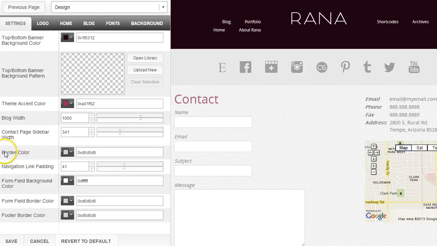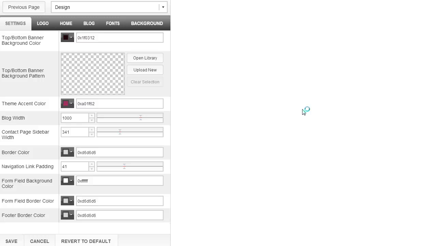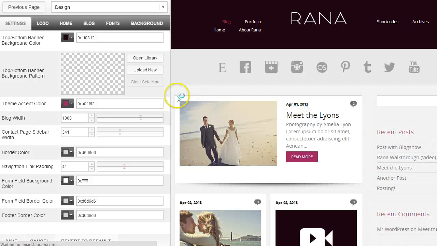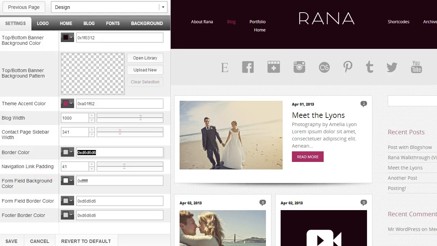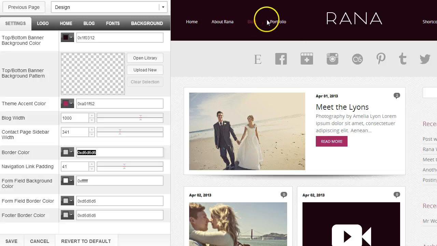The next option you have is the border color, and for that border color, we're going to go ahead and go to the blog, and you're going to see that there is a 1 pixel line that wraps around these mini posts, and that color is going to be chosen right here. And then you have the navigation link padding, and that's going to be the distance you have between each navigation button. So if you want it to get tighter or you want it to get wider, you can go ahead and change that setting right there.